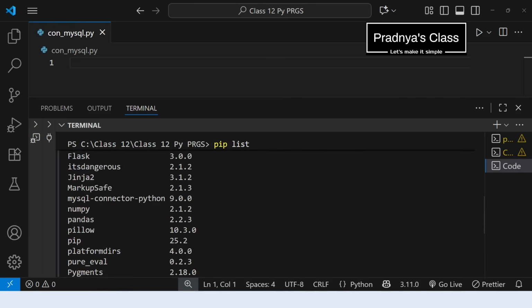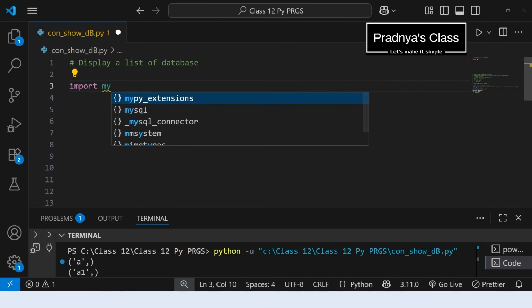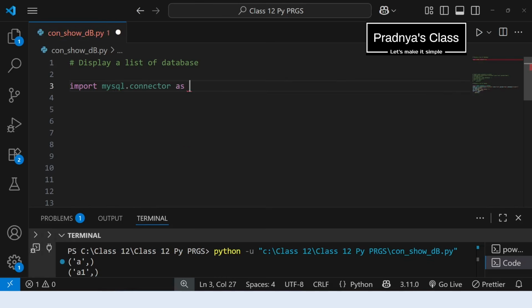MySQL.connector is also one of them. Now we can use the methods from that module which is used for connectivity. Let's write the program to display a list of databases. For that the first step is to import that module and we are giving one nickname to it using as.